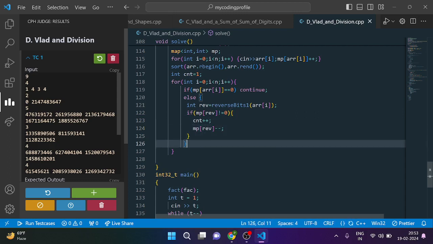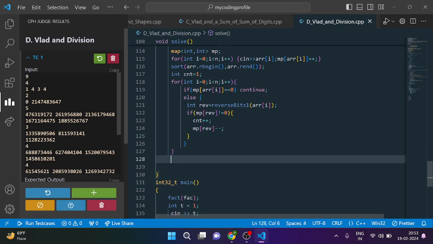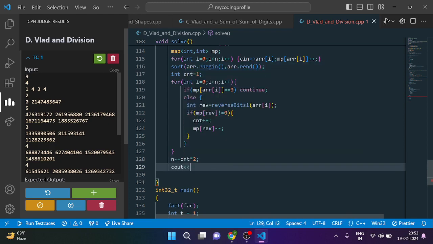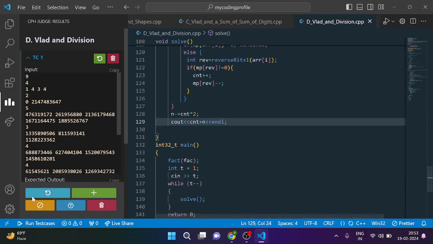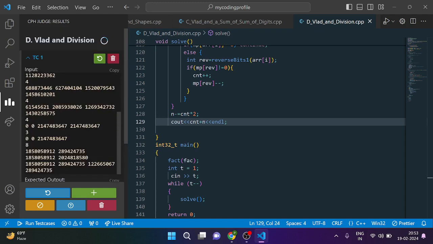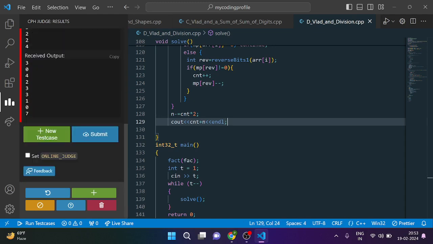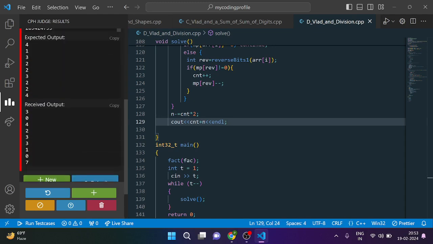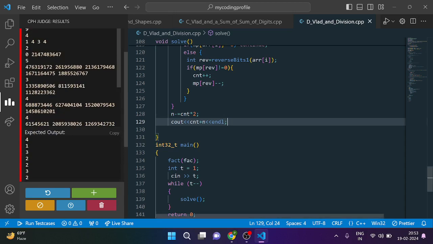Okay, after that n minus equal to count into 2, and cout count plus n in the end. So that's how our solution I think will look like. Okay, so let's see if it works or not. It failed. So 3047, how it is responding.